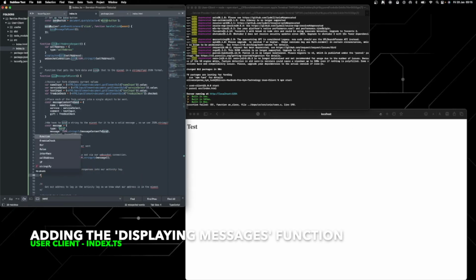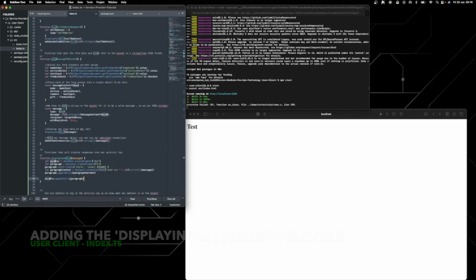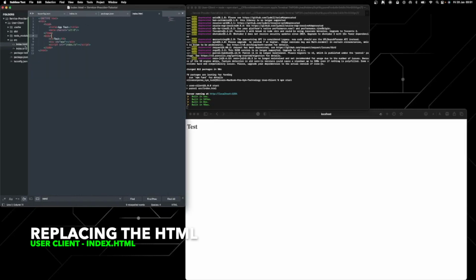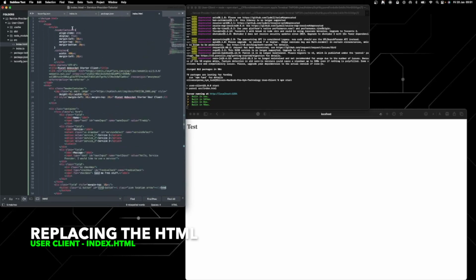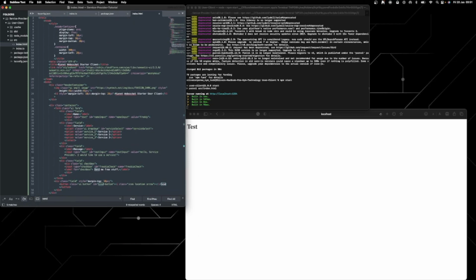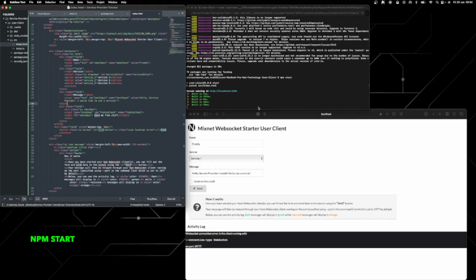Below our send message to mixnet function, we're going to need to add another section for enabling the display of messages within the activity log section of the UI. Lastly, let's replace the contents of the index.html file with this code so it properly works with the index.ts file we've completed. Run npm start and return to the web browser, and now we can see a fresh new UI has been created for our application.